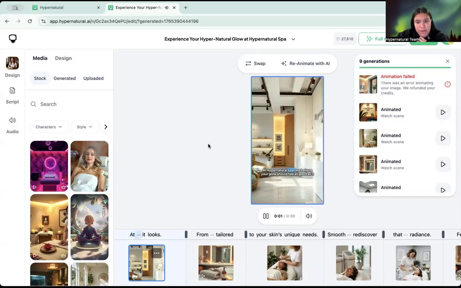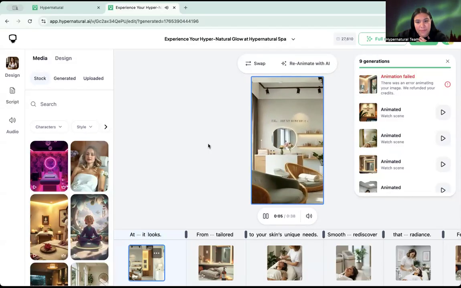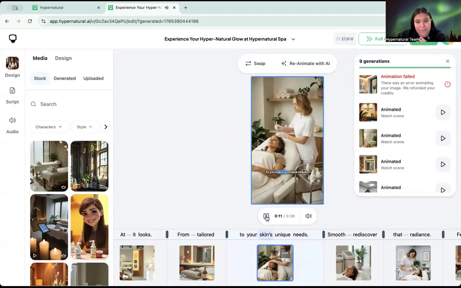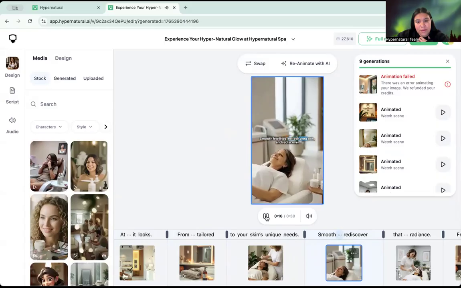At Hypernatural Spa, we believe your glow should feel as good as it looks. From medical grade facials to rejuvenating treatments, every visit is tailored to your skin's unique needs. Smooth fine lines, refresh tired.